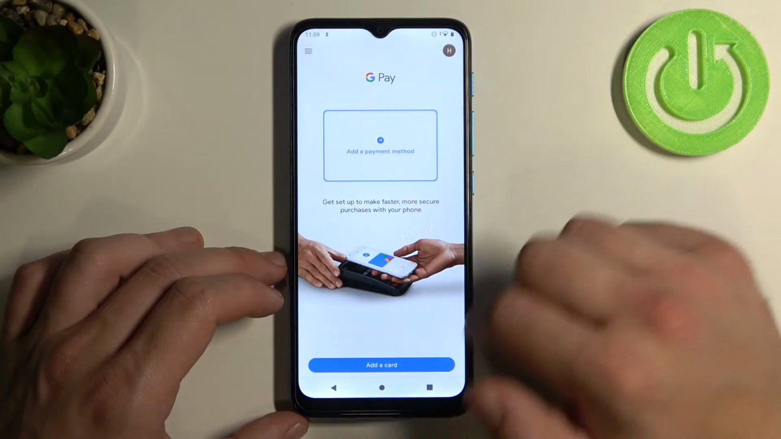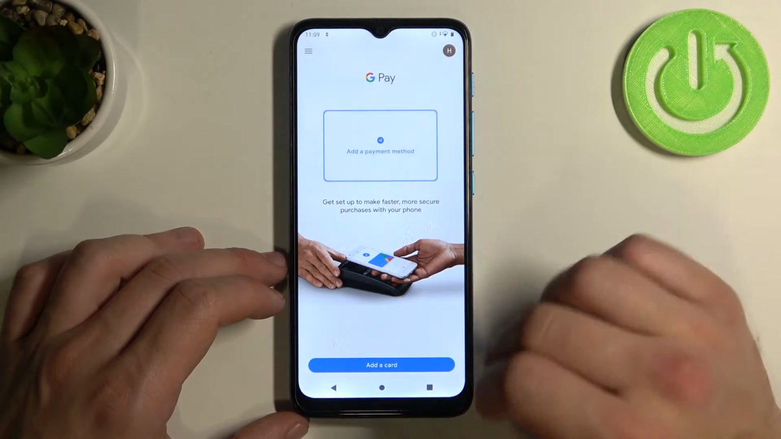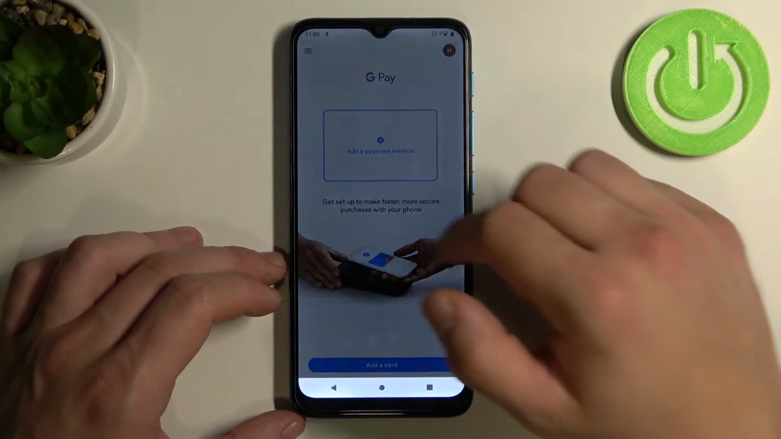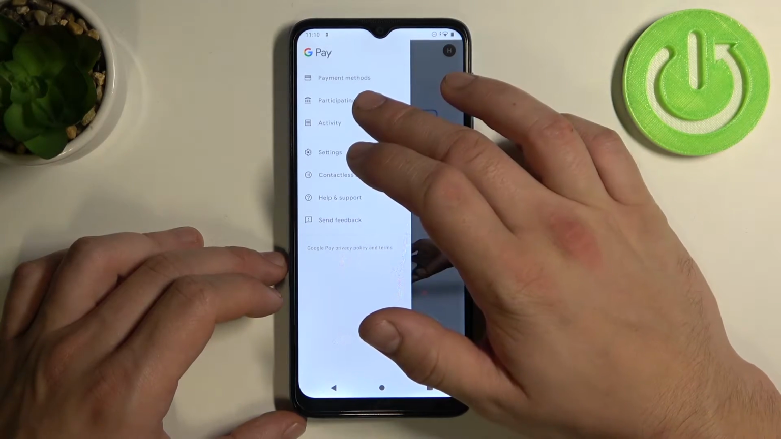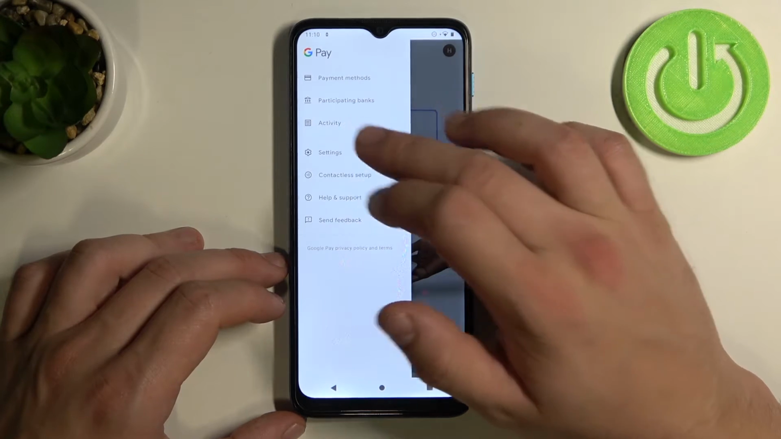And now this is the homepage of this app. We can add a payment method and add different types of cards. Then if you tap here, you can access your payment methods, participating banks and all your activity.